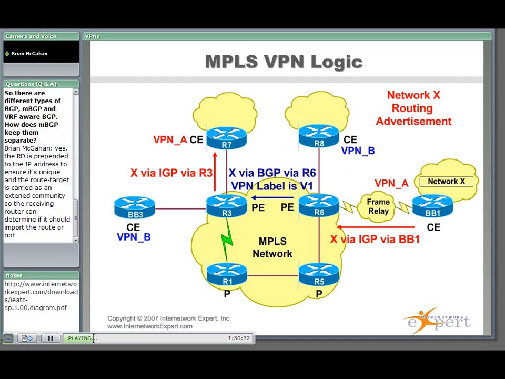So backbone 1 is advertising this network X to router 6. We could be learning it via IGP, via BGP, or statically. Any of those VRF-aware protocols that we saw, we could be running between router 6 and backbone 1. So router 6 knows about the advertisement. The next step, it's going to turn around and advertise this into BGP over to router 3, who is the other provider edge router. So we have a BGP session established between router 3 and router 6.